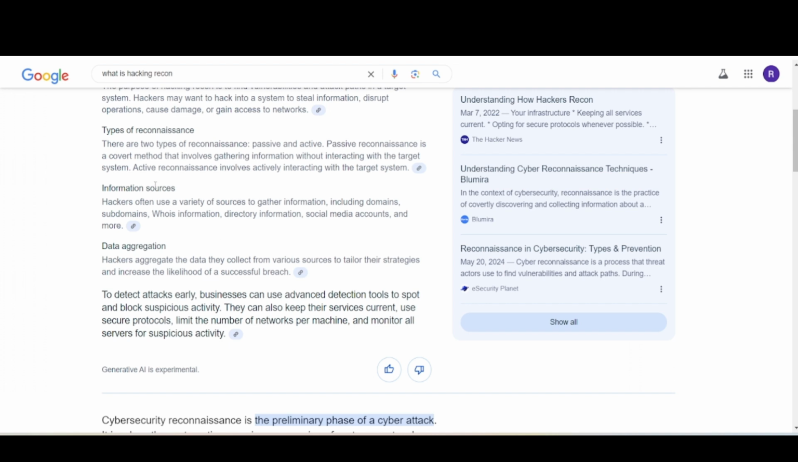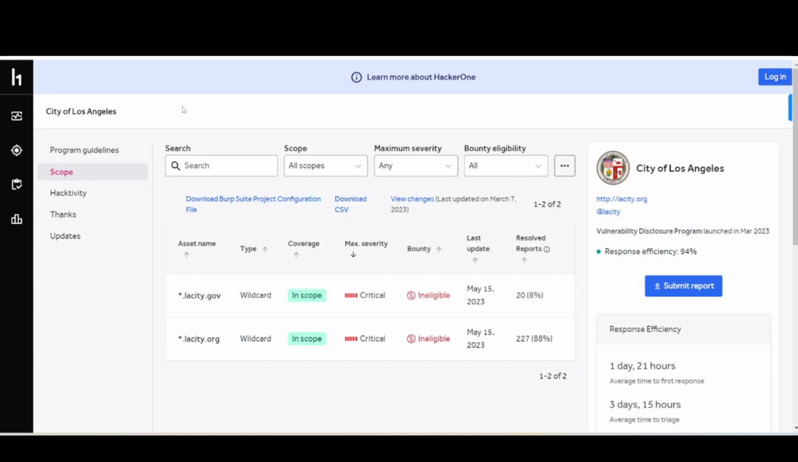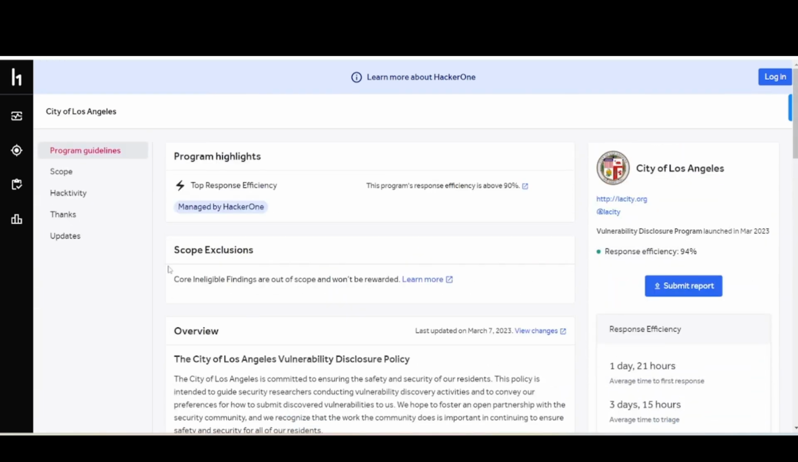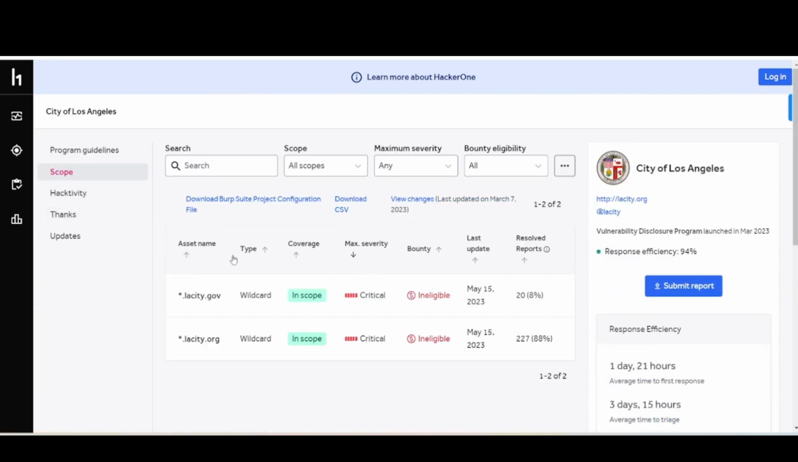Now, let's go take a look at HackerOne. All right, this is a common bug bounty platform. And this particular one is the city of Los Angeles, right? You can check out the program guidelines for information about this particular program, okay? And you go to scope, it'll tell you what you can and cannot do. I like these wildcards because it is a wide area of things that you can poke and prod at, okay? And this particular one, it's going to be lacity.gov and lacity.org, all right?